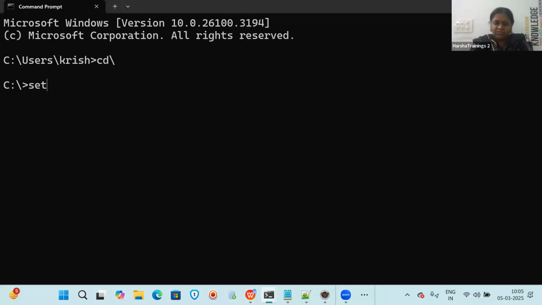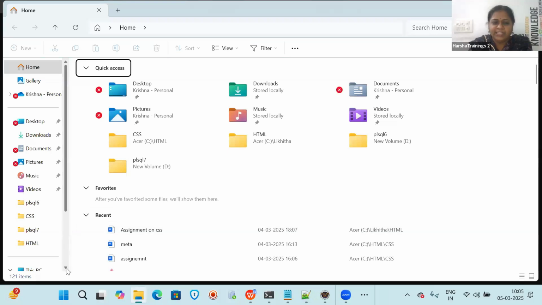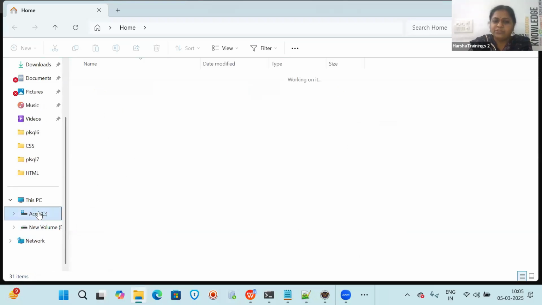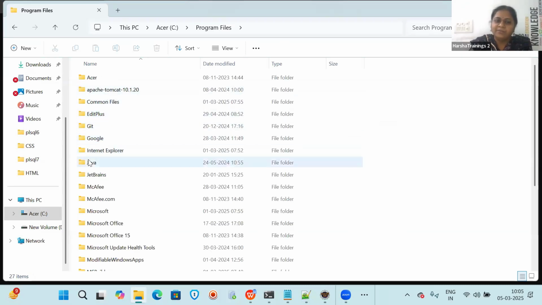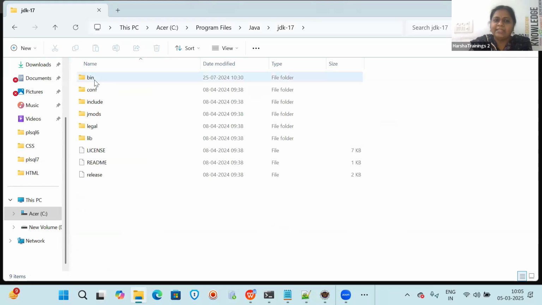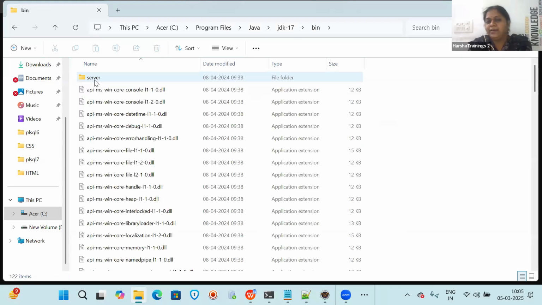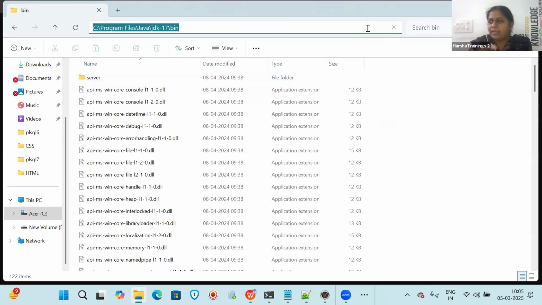Now, to set the path: set path=%path%; this is the syntax. We have to move to the place where we installed, in My Computer, C, Program Files, Java, JDK, and then bin. Open till here and select the path in the URL.